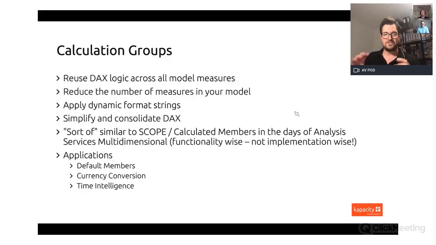But we can achieve the same sort of thing for our end users when we're using calculation groups. So some of the applications for this are being able to set default members. For example, if you have a currency dimension and you want to always default to a certain currency if the user didn't select anything, or you can apply currency conversion with dynamic formatting of the currencies. That's what I'm going to show you in a little bit. And time intelligence, as I said, and you guys can probably think of a lot of other applications.